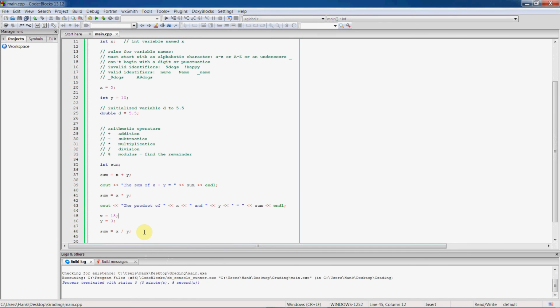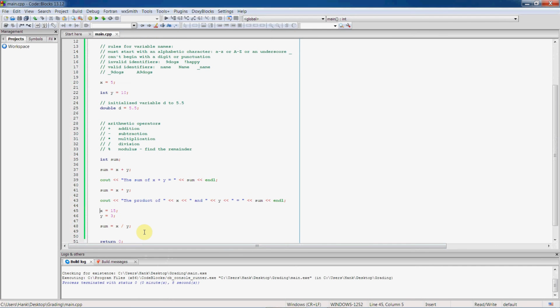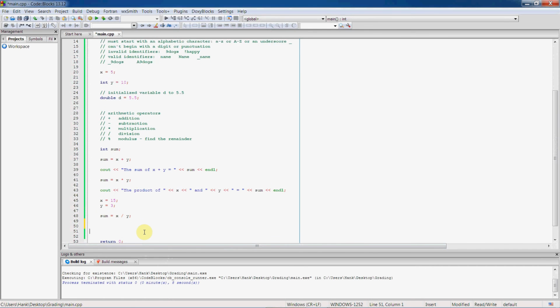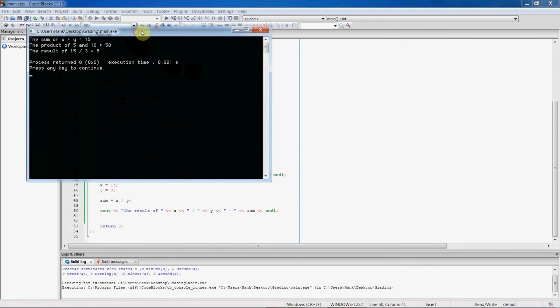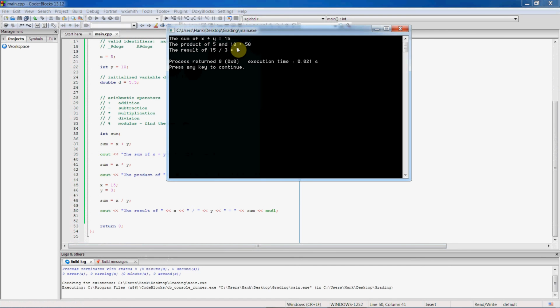Okay, so instead of rewriting this thing, we'll just copy and paste it. The result of x divided by y equals that. Okay, so now let's run this thing. So 15 divided by 3 equals 5. That's correct.